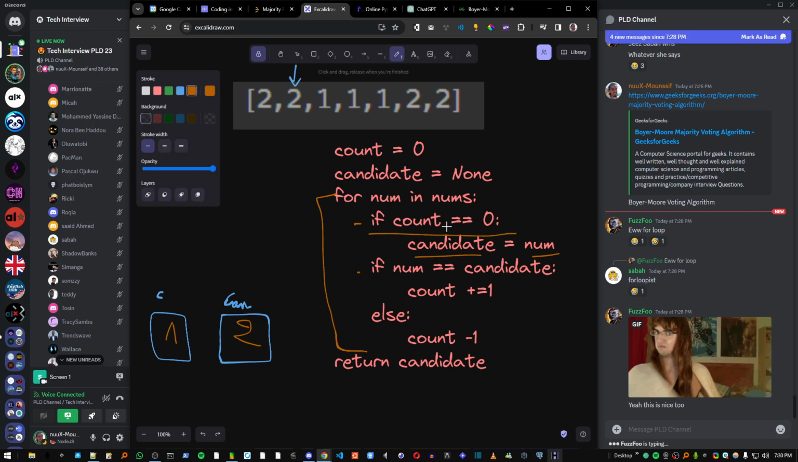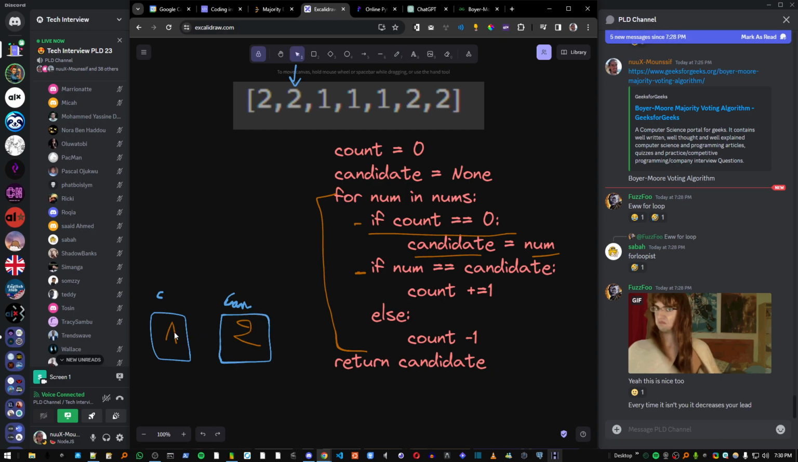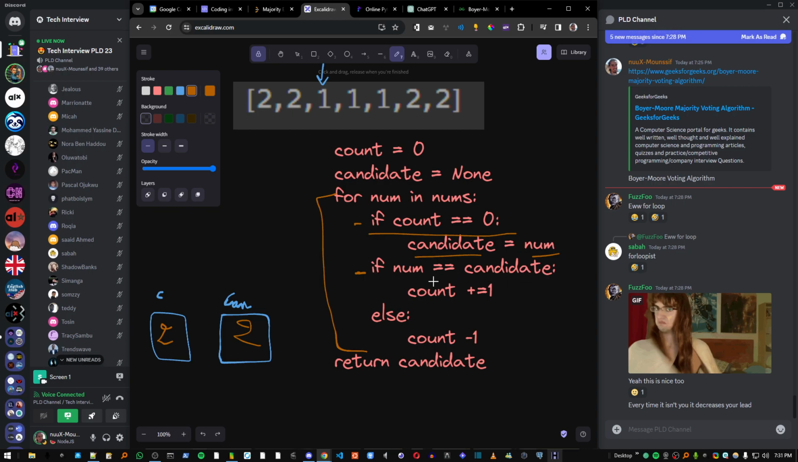Again, second number, we're gonna check if count equals 0. It doesn't equal 0, it's 1, so we're gonna jump to the if. If number is equal to candidate, number is 2, candidate is 2, we're gonna do another plus 1, so it's gonna become 2 here. We're gonna loop again. This time we have a new element. We're gonna see if count equals 0. No, it's 2, so we're gonna come here and see if num equal candidate. It's not equal, so we're gonna enter else. Else we're gonna do count minus 1. So this one is 2 minus 1, it's gonna become 1.